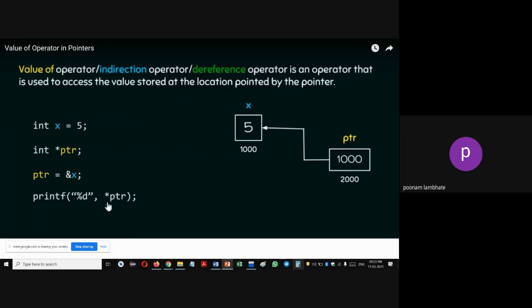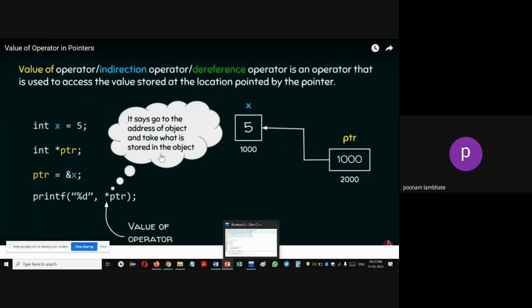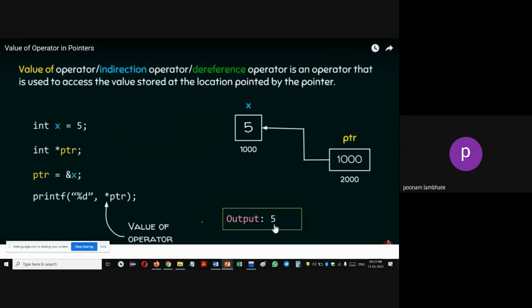Now, the value of operator says that we must go to the address of the object and take whatever is stored in the object, isn't it? How can we go to the address? We can go to that address because that address is the value of ptr, and whatever is stored at that address we can access using the value of operator. So as I said, the output is 5.